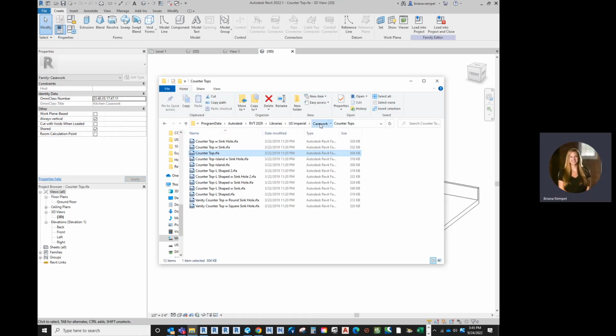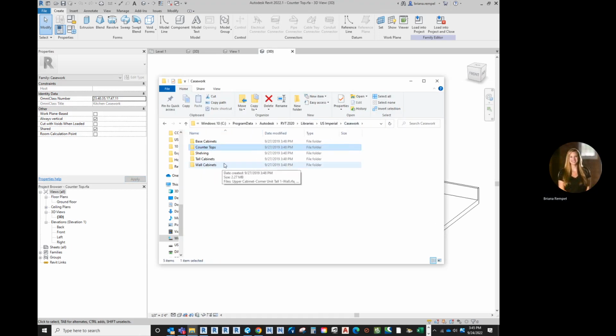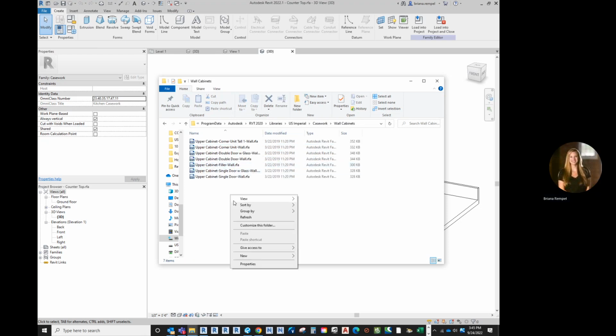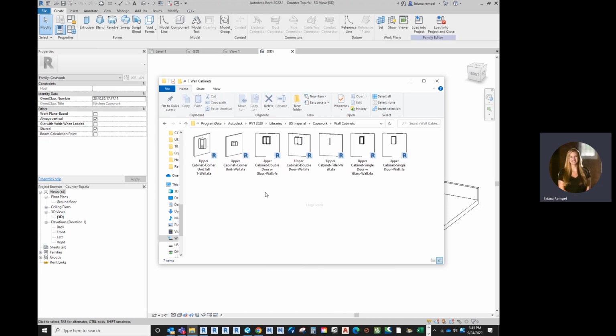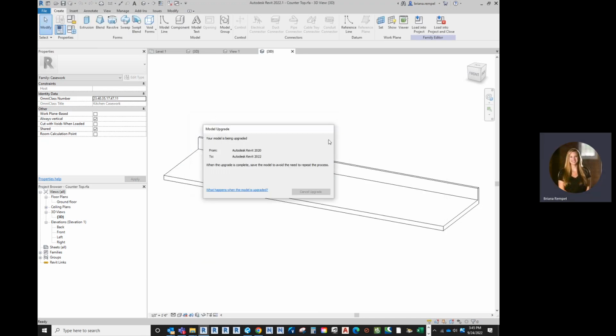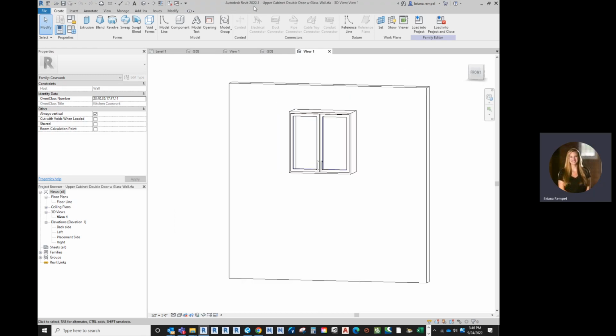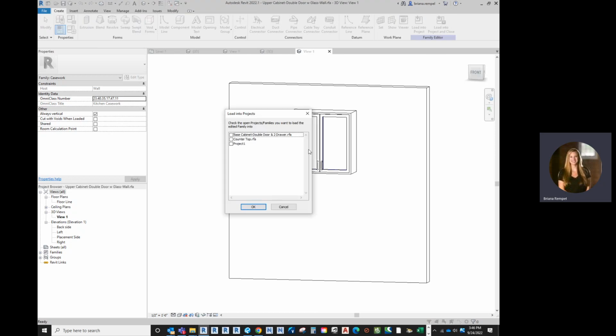And then I'm going to bring in some upper cabinets as well. There are some other items in here that you can take a look at. And I'm just going to switch my view again here. Let's go with the one with the glass here. So I'll open that up. It is upgrading the model. They are in an older version, but that's no problem. It's just upgrading it to 2022. So I'm going to go ahead and load each of these in here.